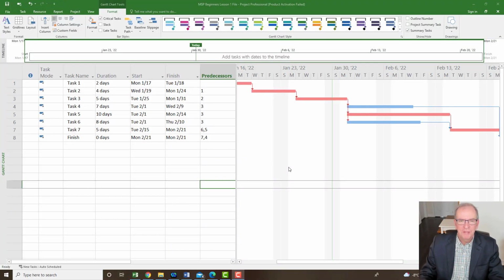Hi, I'm Tom Stephenson and welcome to Microsoft Project for Beginners. Today we're going to be looking at how to set up a calendar.